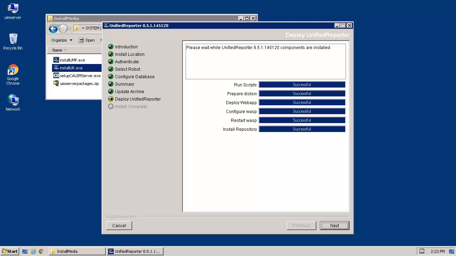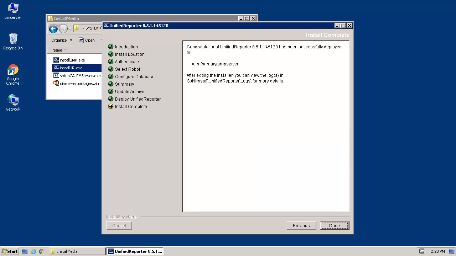When the installation progress screen indicates that all stages of the installation were successful, click Next. On the Install Complete screen, review the results summary and click Done.